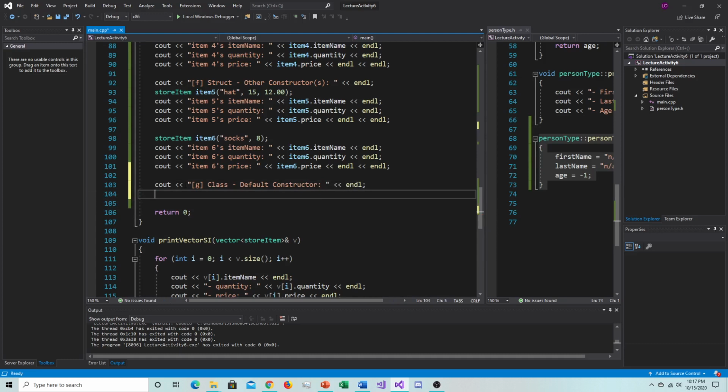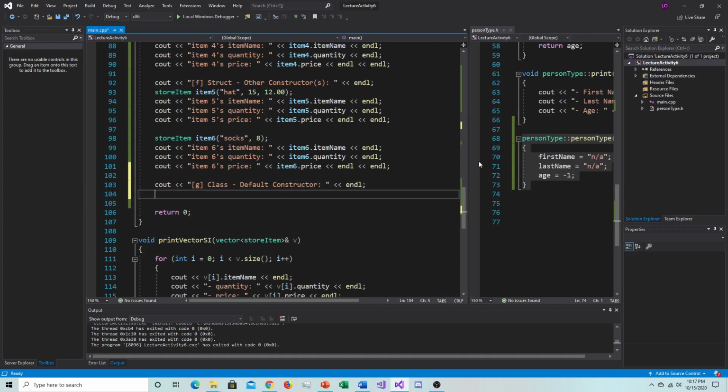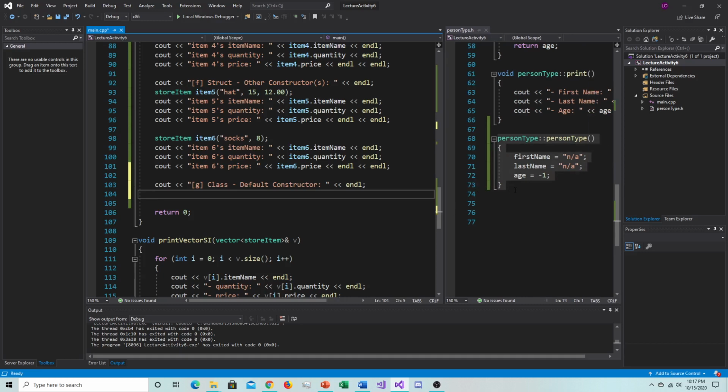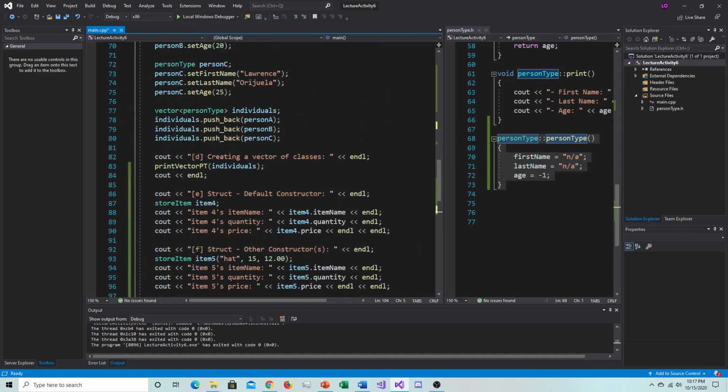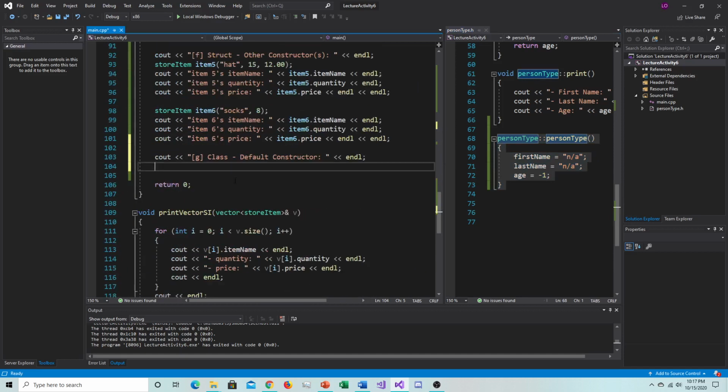So, speaking functionality wise, the purpose for constructors for a class is the same as the purpose of constructors for a struct. So I don't think I need to repeat what would happen if you didn't have a default constructor and you just declared the new person and just couted uninitialized variables, okay? Because you already know.